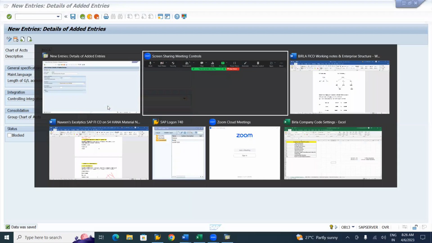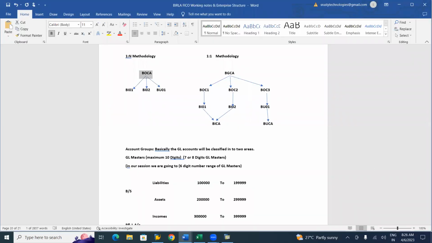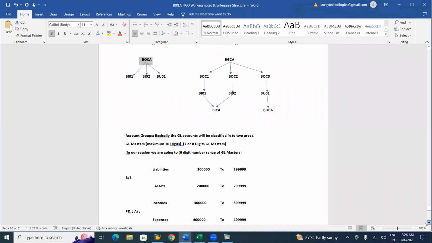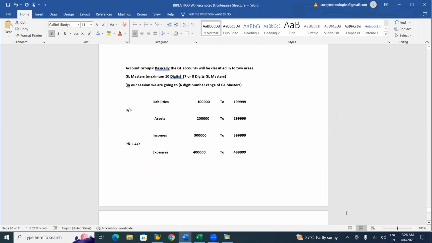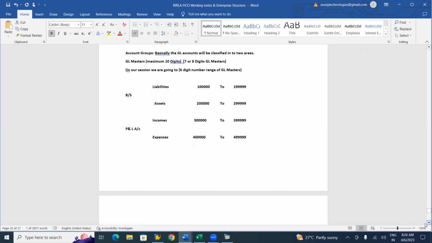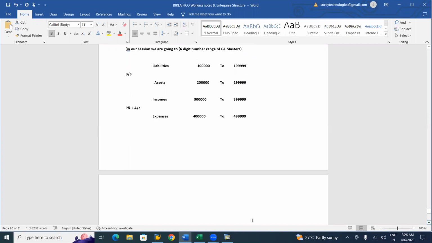We know that we have a finance module. Let me come explain here. What are the modules we have? We know that our course itself is FICO, right? We have two modules. One is FI module. In FI module, we have income, expenditure, and this one. So we call it as GL accounts.